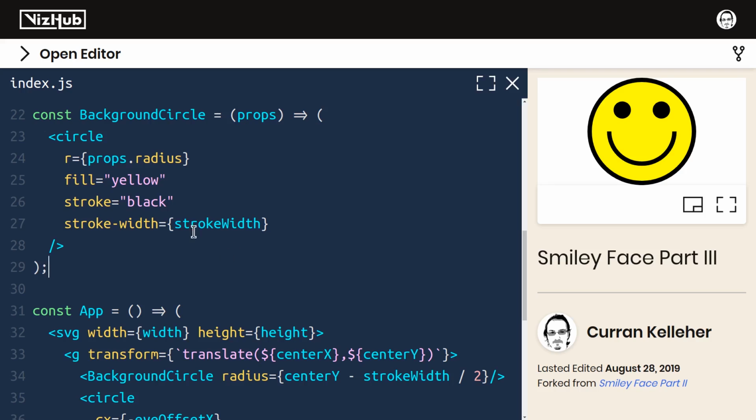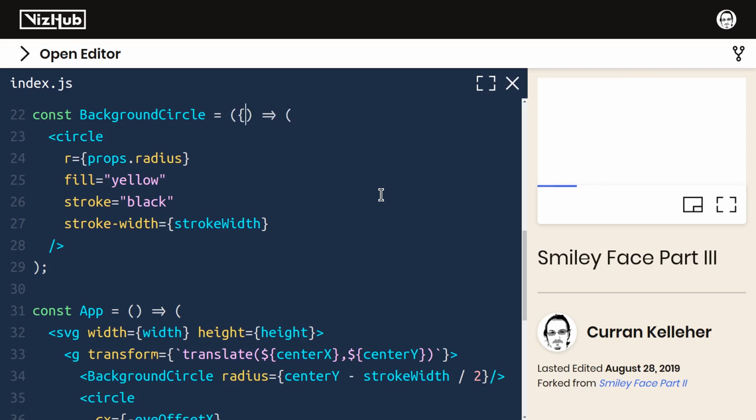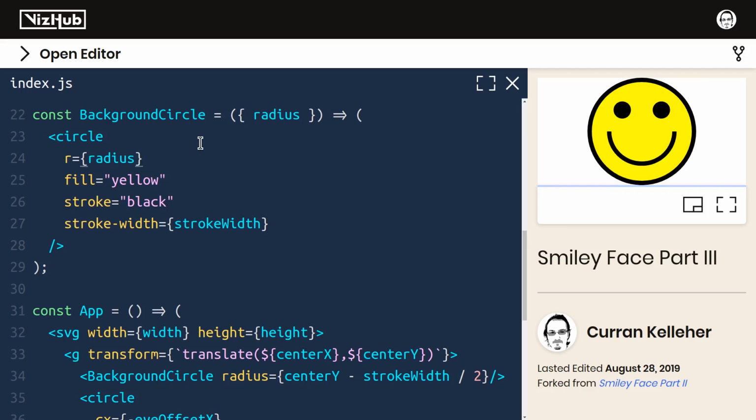This could be simplified, though, by using ES6 Destructuring, which looks like this. Instead of declaring this argument, we can use these curly braces and say radius in here like this, and then just refer to radius like that.